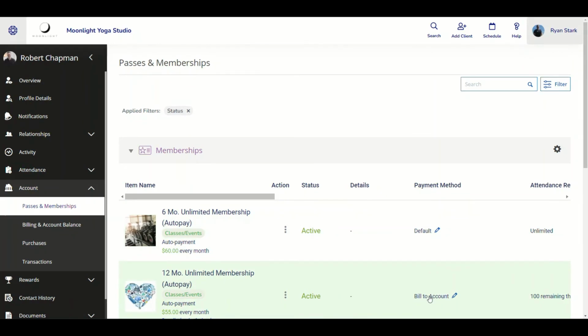And as you saw, we have bill to account, which is also new and is part of this improvement. So if bill to account is selected, then automatic payments associated to the purchase item are billed directly to the client's account balance. In this case, the purchase item would be the 12-month membership. So this overrides any saved payment methods on file. If a family member or payor or relationship pays for the client, then it will be billed to the account balance of the relationship payor. If no payment method is on file, then it will be billed to the client's account balance.